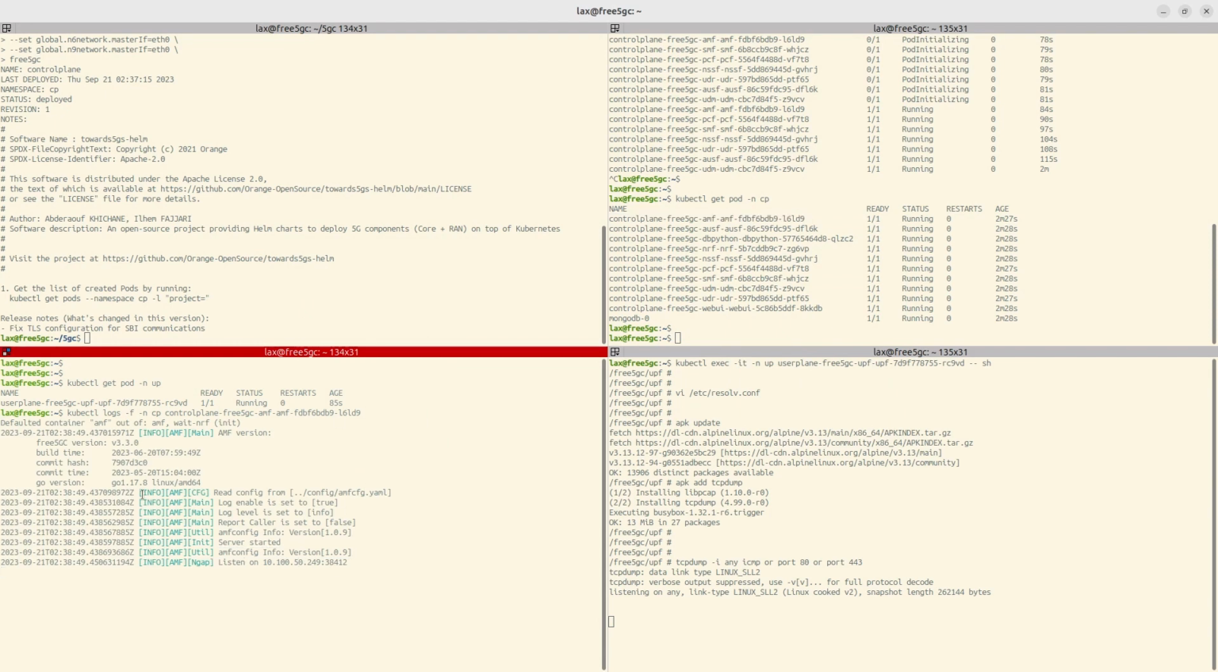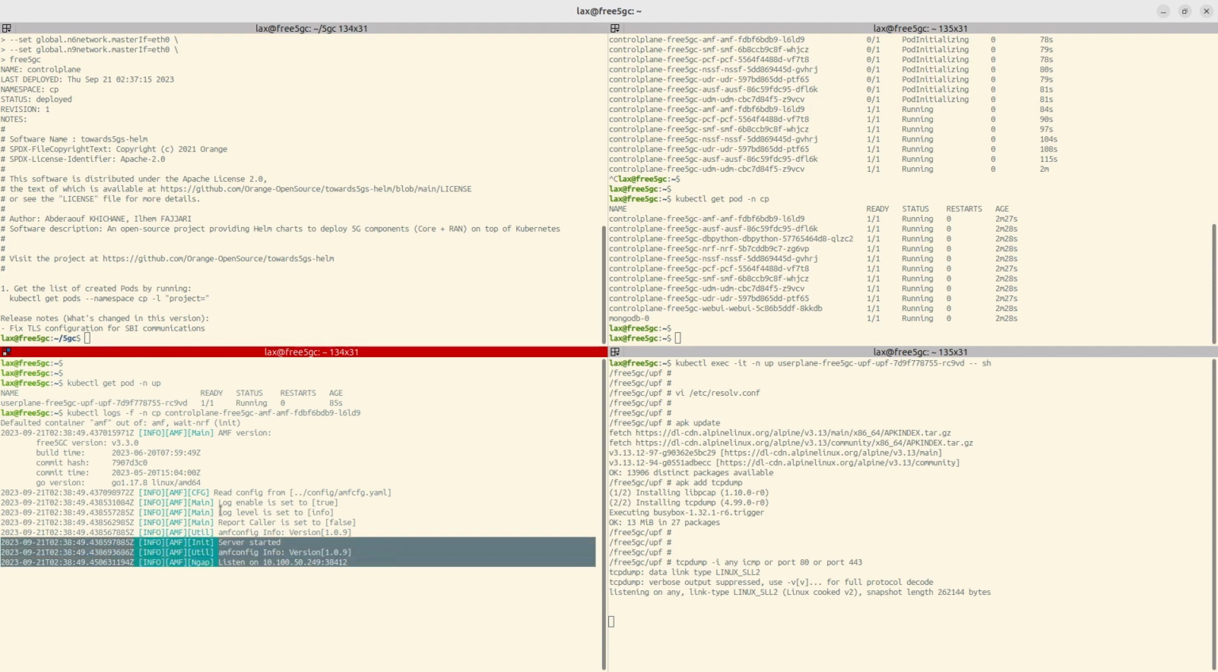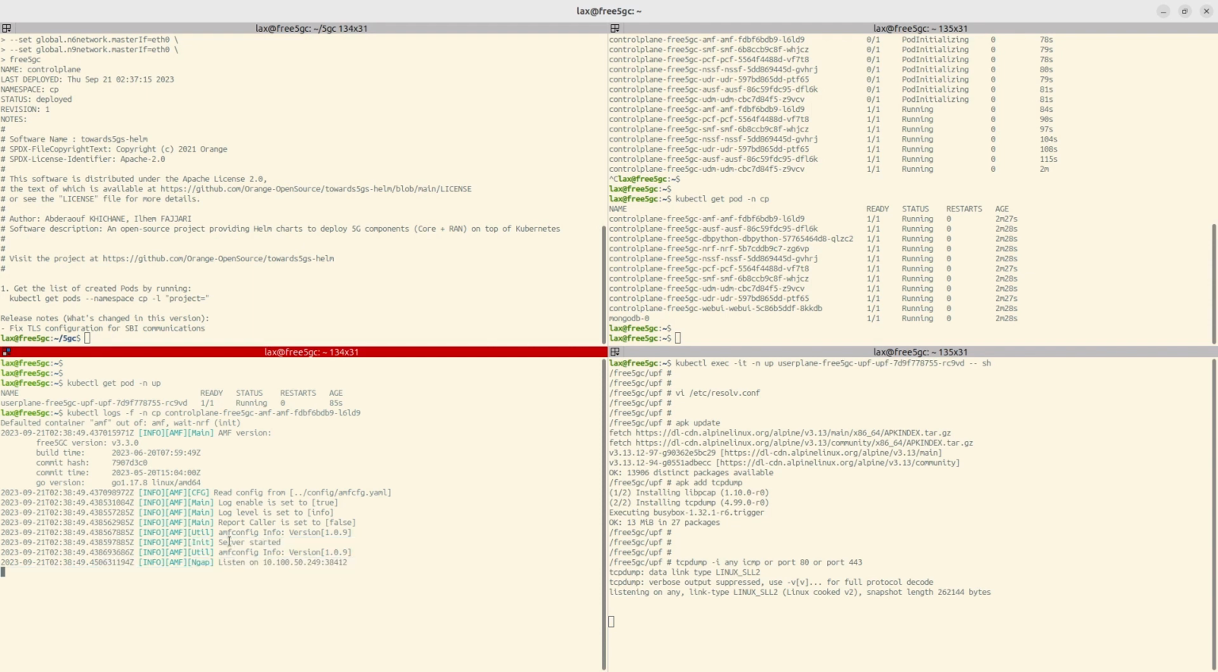So seems nice. We are running the debug with the info, so that's why we can see the basic log. We can enable the debug if you want to see a bit more detail from the logging point of view. So AMF has been started and is listening on the port 38412 of this IP.